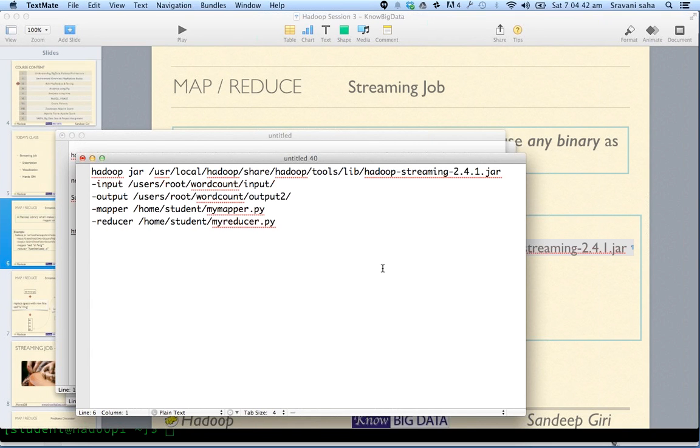It is a little different than using Java. In case of Java, I will explain today. But in case of streaming, you get line by line input to your mapper, and your mapper reads it from the standard input line by line, and then gives out the key value pairs separated by a tab. The value just before the first tab is considered the key, and the rest is considered the value.